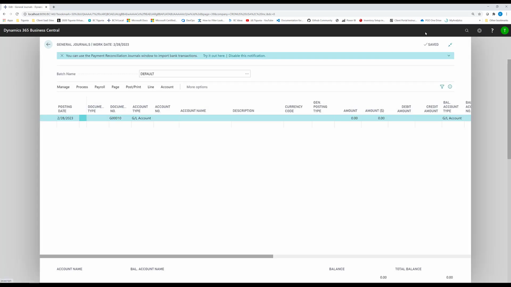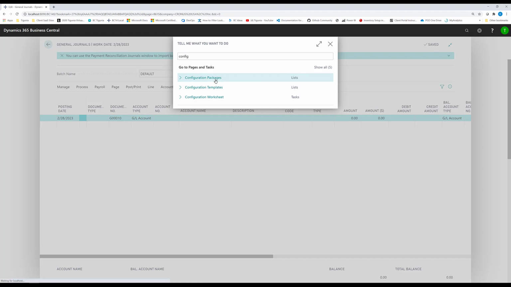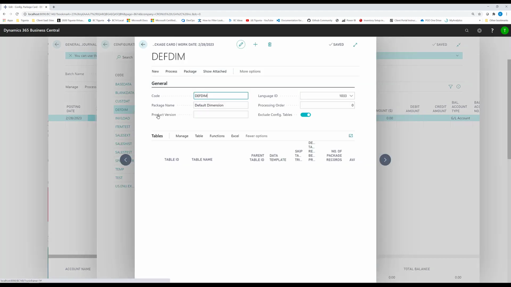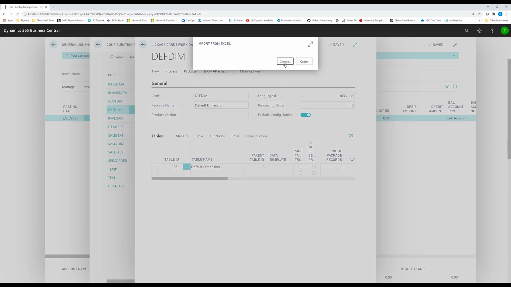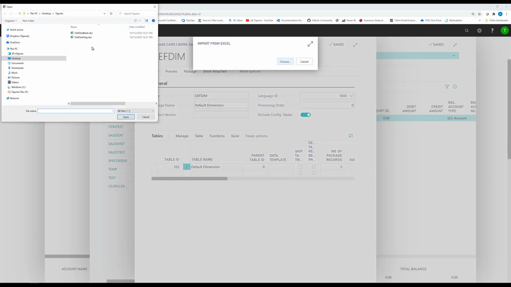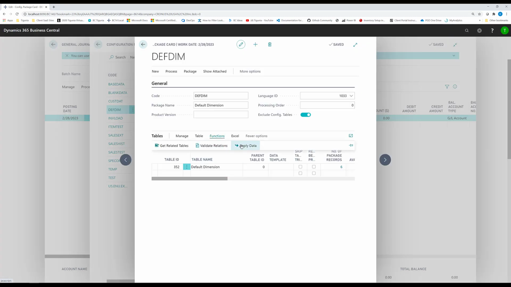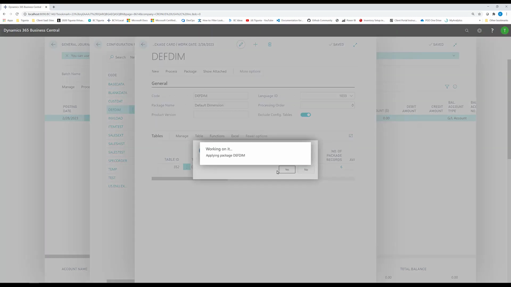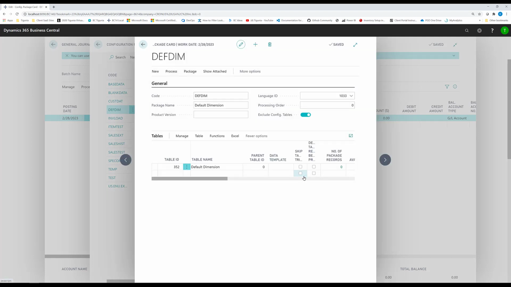Now you want to remember, after posting that, to go back to your configuration package, go back to the default dimension one that you created, come to the line, Excel import. Now you want to grab that original file that you had, and I've called mine defdim orig, for original. That's the file that has all of the value postings on it. I want to re-import that and then apply the data there. And you can see that it's modified the records again, basically reestablishing those value postings.